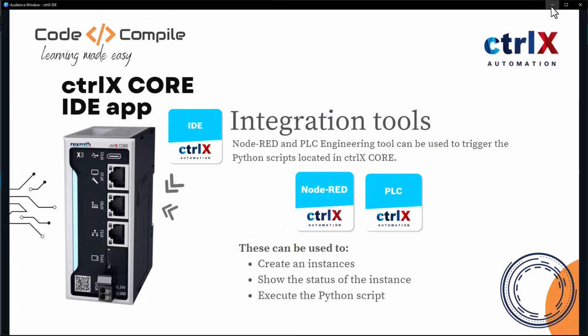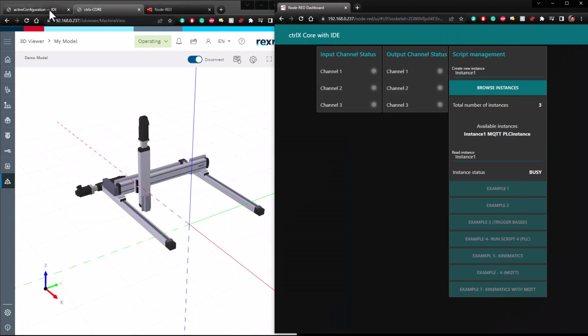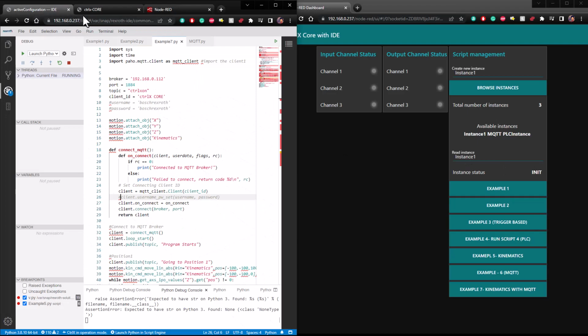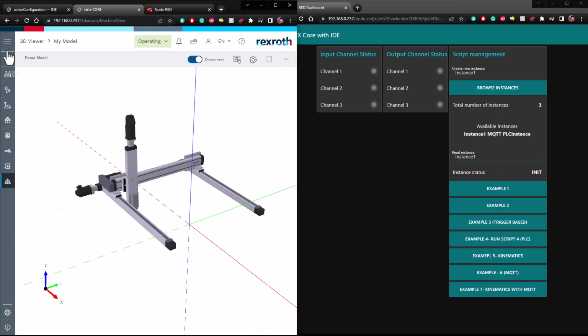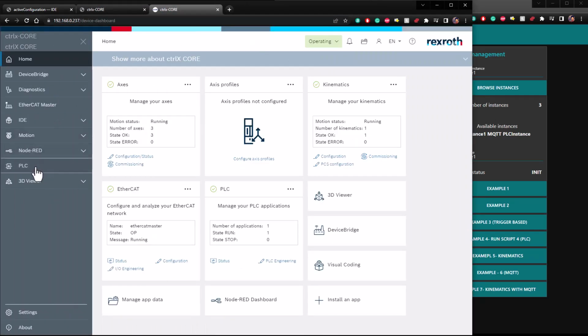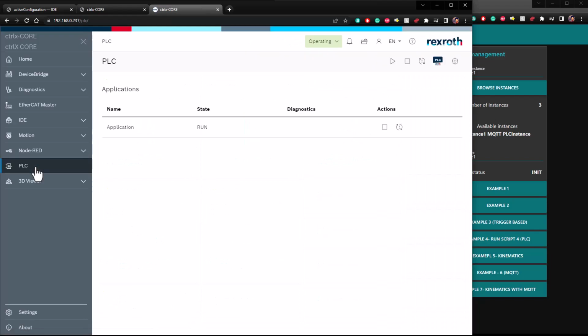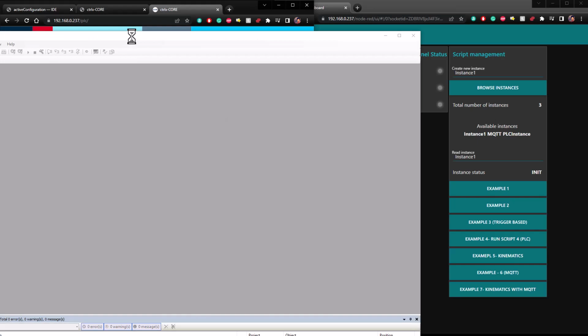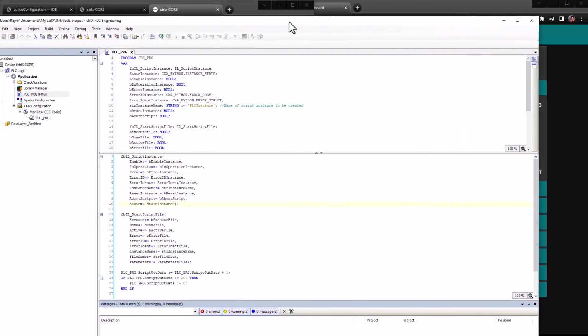To do that, you can go to your PLC core app. So once the script is finished, you can see that it was busy and now this is finished. So let's see that quickly again. I will go to my ctrlX core. And here I can go to my PLC app. You have to make sure you have installed the PLC app with a license. And then you can go to your PLC Engineering from here. And this will open your PLC Engineering. So this is your PLC Engineering app.